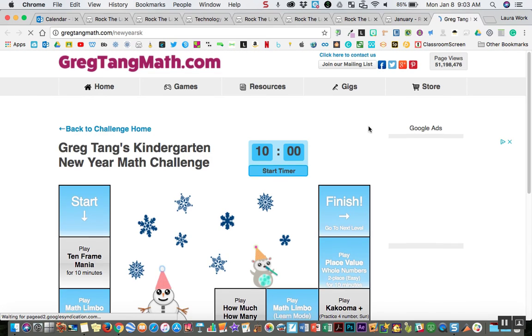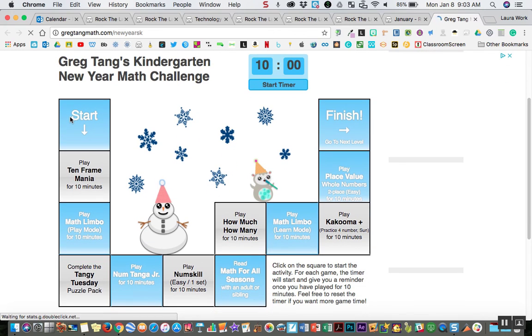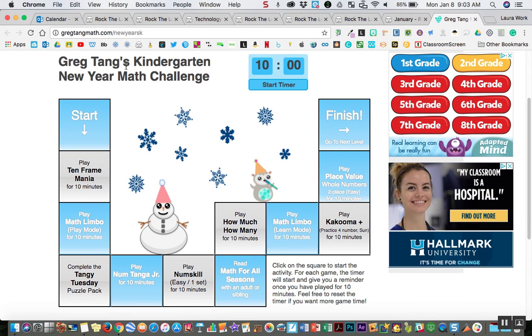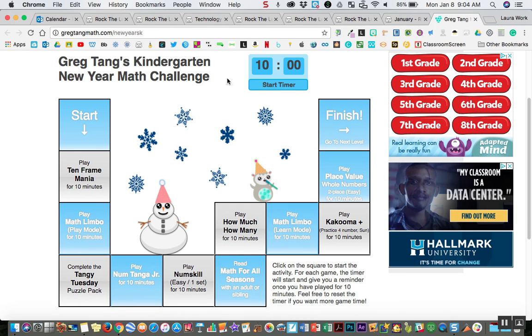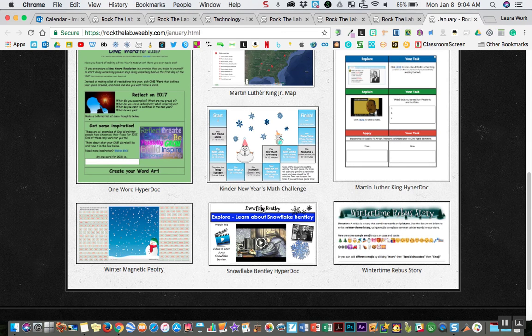This is a really cool website. It is from Greg Tang. And this is just like a little game board where the kindergartners can play these different activities for about 10 minutes. It has a little timer up here so that they can click on the timer and time themselves. Down here we see a winter magnetic poetry where you have all these words to choose from, and the kids can just drag them over and make a magnetic poetry type activity.